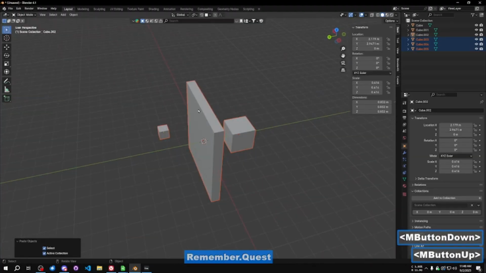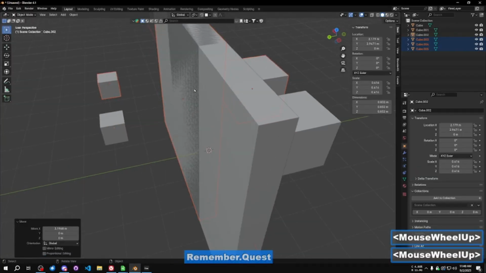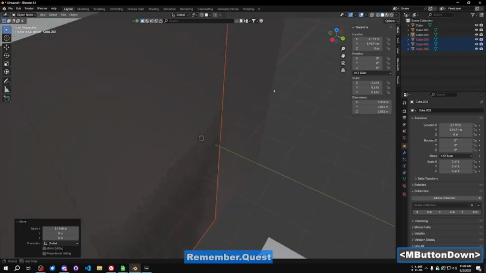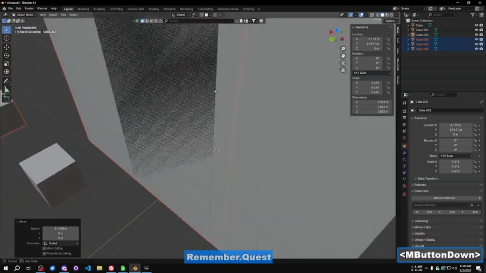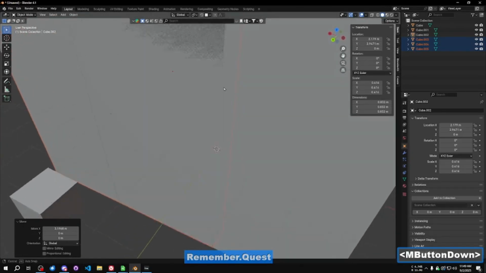So we can't see it yet because we need to grab and move it away. And if you ever see this kind of clipping effect going on, it's for that reason. It's because you have two faces in the exact same space, and it's trying to render both of them.